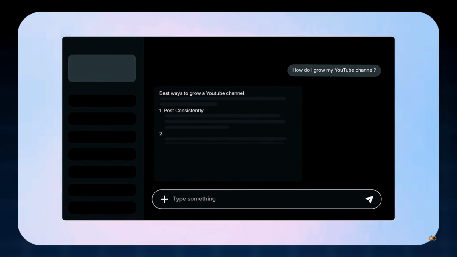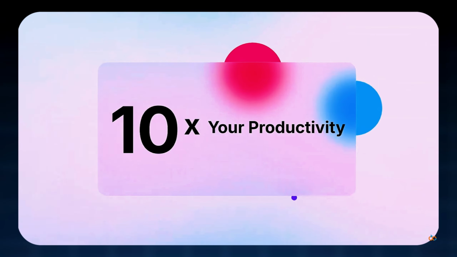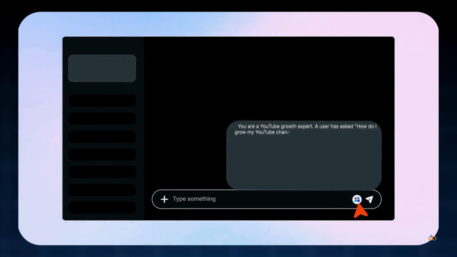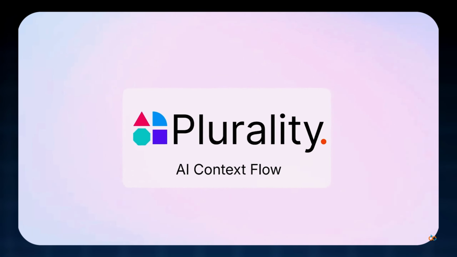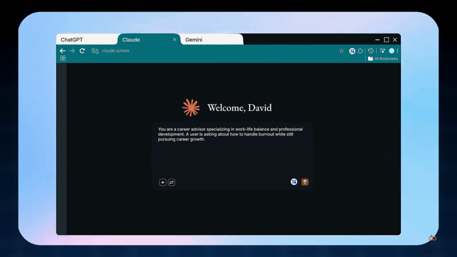Are you tired of explaining the same thing to AI tools over and over again? What if your AI could actually remember everything you've researched, saved, and worked on? Today, I'm showing you a tool that does exactly that. This is AI Context Flow, and it might completely change how you use AI.